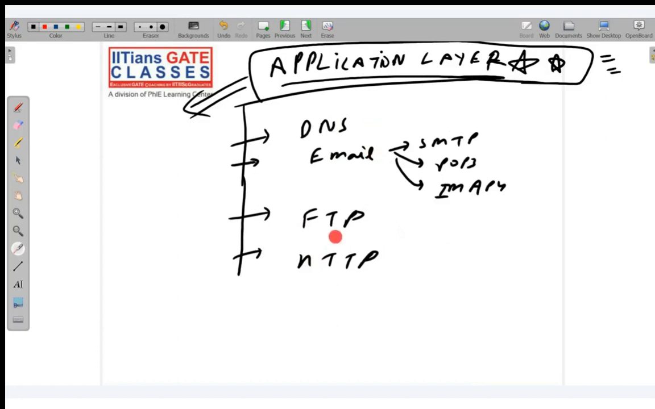So we have to study these four protocols, and many times questions have been asked, and they will ask direct questions. I will simply tell you whatever questions they will ask. So first is DNS, that is domain name system. Take the snapshot. I will jump to the next slide.